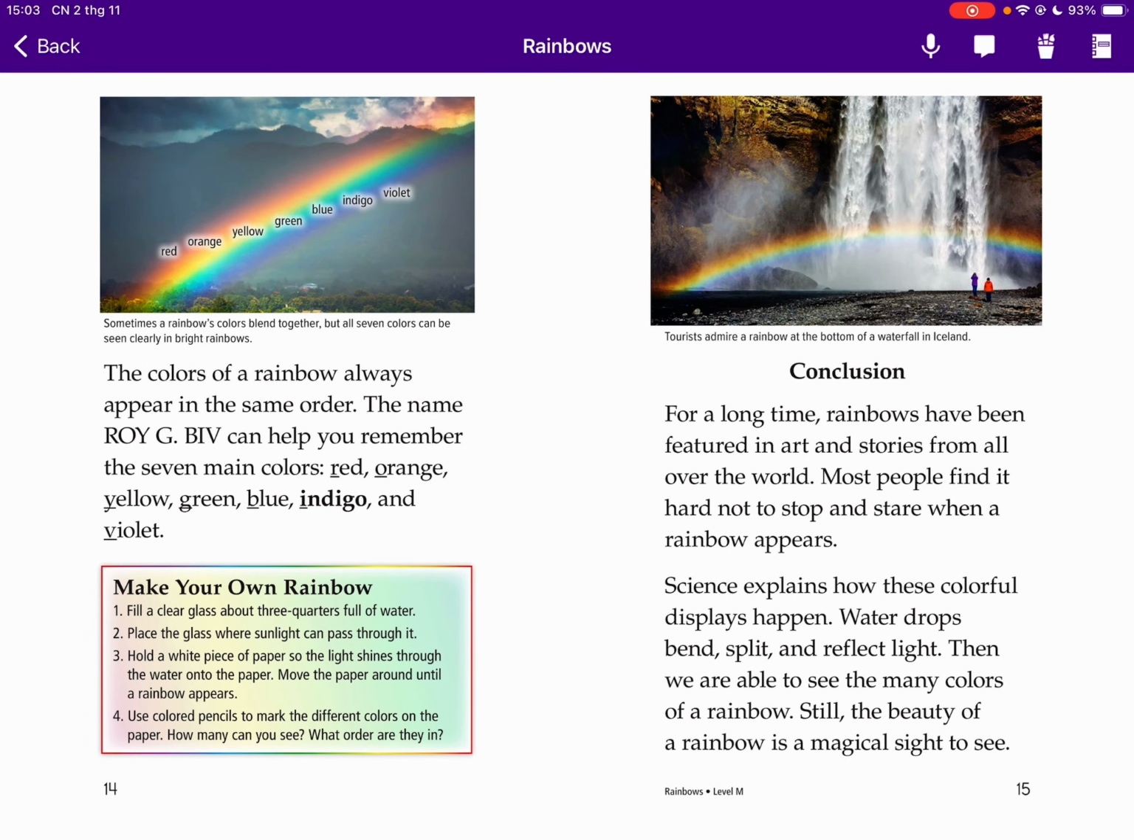The colors of a rainbow always appear in the same order. The name Roy G. Biv can help you remember the 7 main colors: red, orange, yellow, green, blue, indigo, and violet.